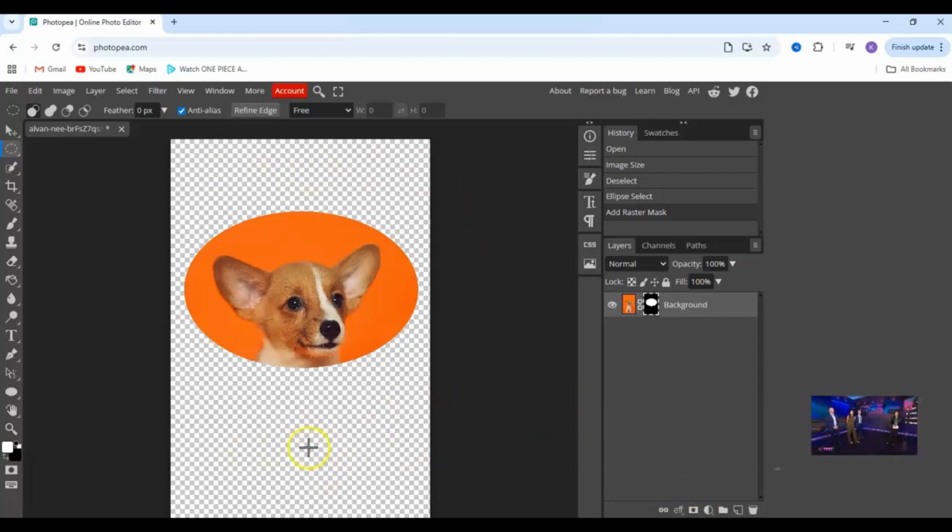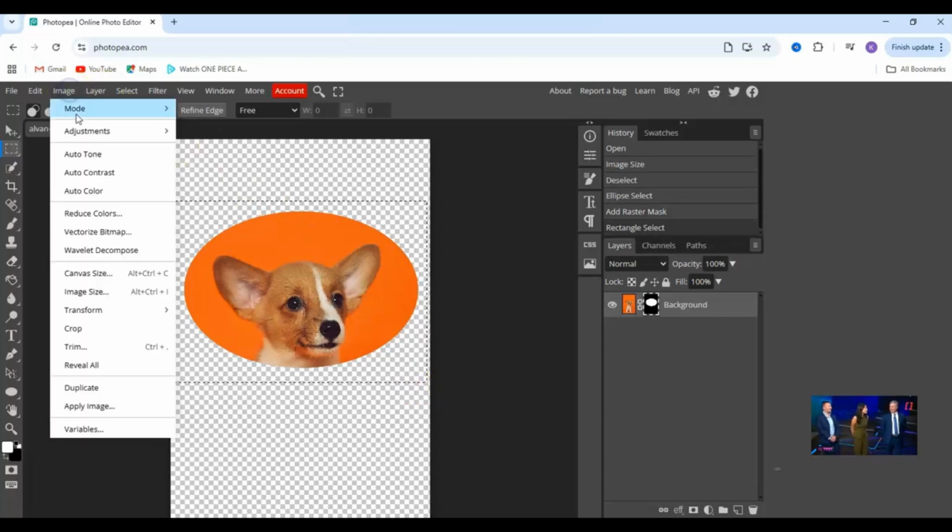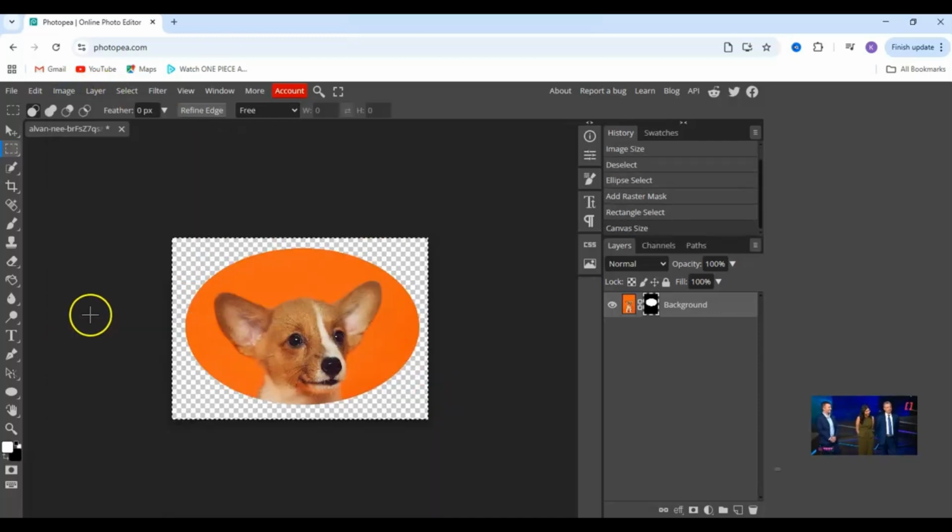So to get rid of this, what we can do is go to the selection tools again and go with rectangle select. You make a rectangle around the image that you need, just the space that you need. Then we go to image, choose crop. You press crop. That's it. The extra space has been removed, and this is your image.